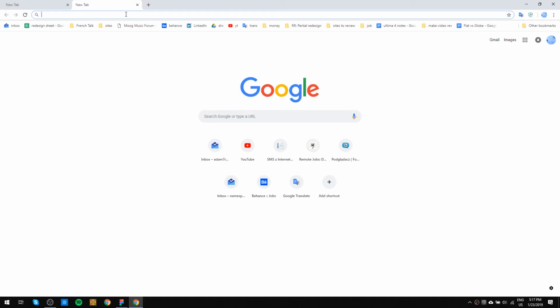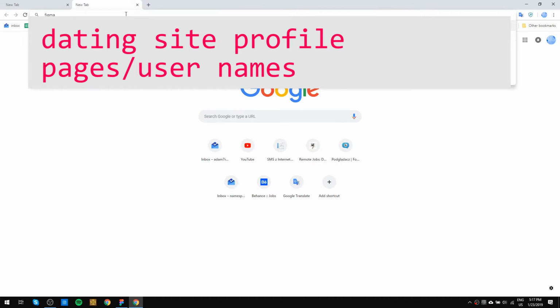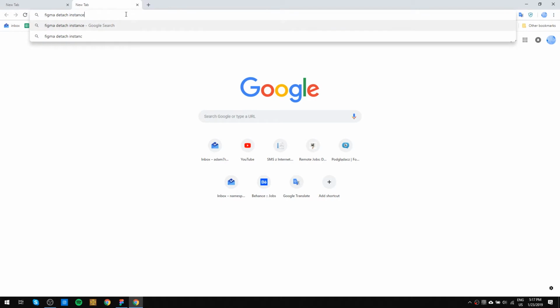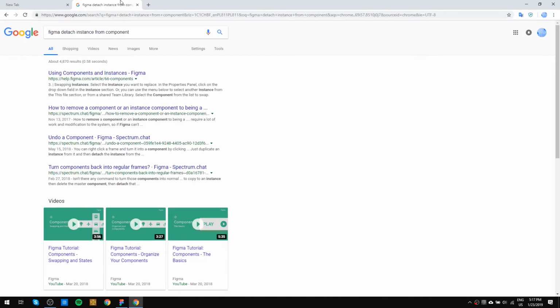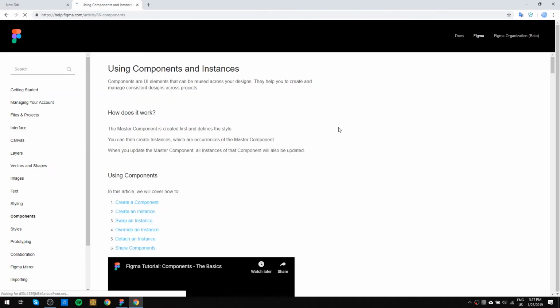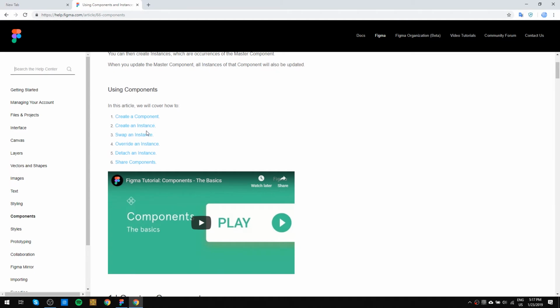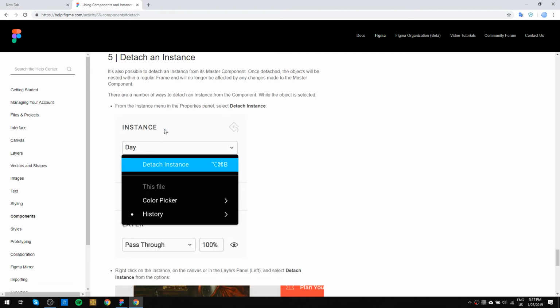What is it called? Figma detach instance from component. See, turn component, undo, remove. See, this is kind of why I don't like doing design work, because there's always situations that are very technical. Swap an instance, override an instance, detach an instance. There we go. Okay.